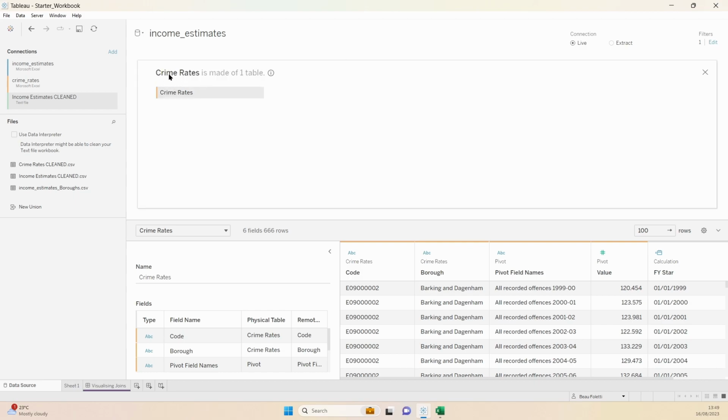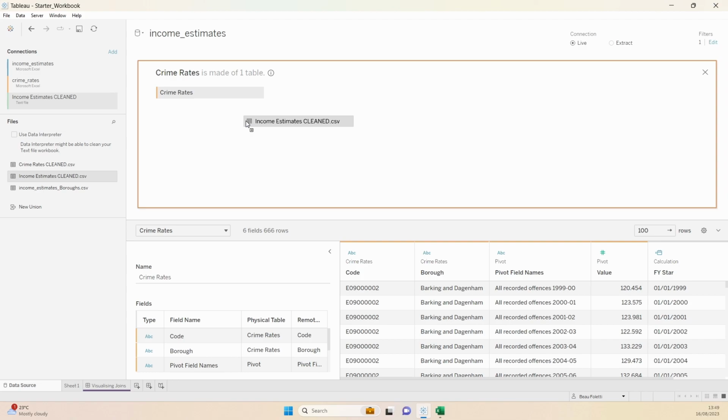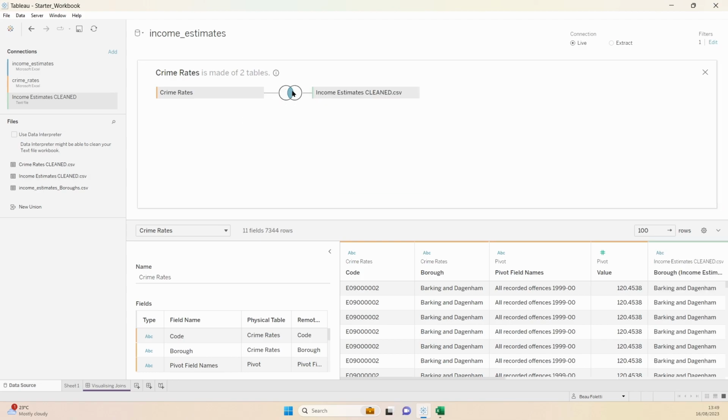So at the minute, we've got this crime rates table. It's made of one table. And now we want to bring in this income estimates. So click this and drag it and drop it into the box. This little symbol will pop up. So this is what we've just been looking at. This is going to join, it's going to bring us back everything which is in both of the tables, which is what we want to look at the minute.